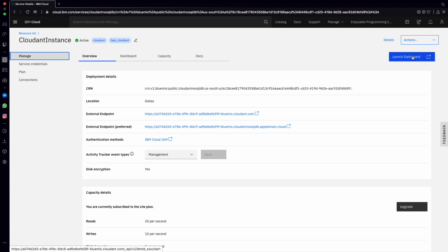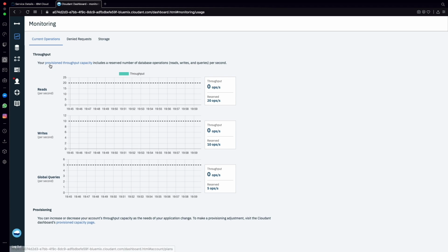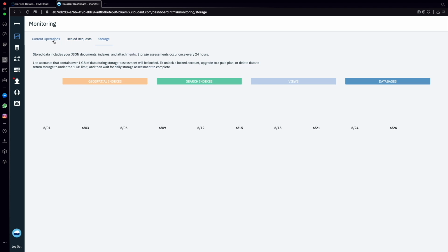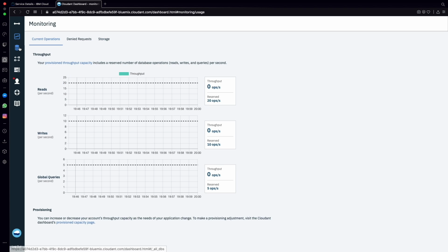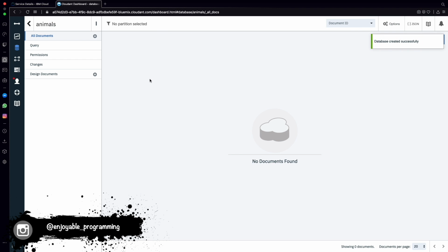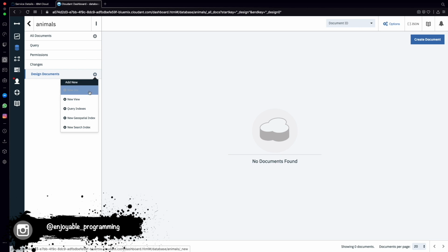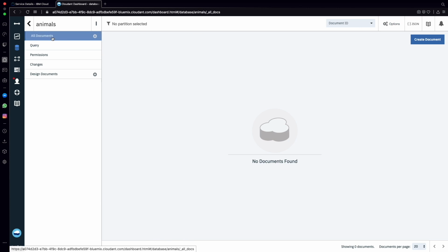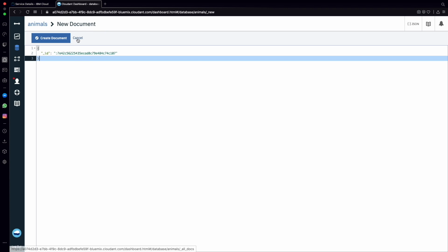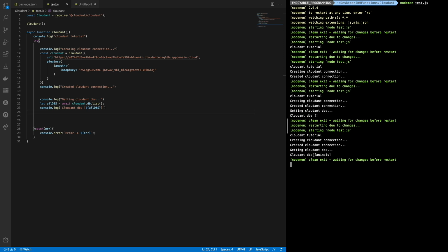You are going to click on this button. And here we have our usage. We have the denied requests and the storage that we are using. So here you can create a database, the database for animals, partitioned. This partitioned database will work with a partition key and a document key. So this is a better way to make searches. Here is a query, permissions, changes, if you need to make a change in a document. If you need to create new documents, you can create them right here. But right now, I will not create it. Let's check our databases right now. As you can see, we have one database that is animals.